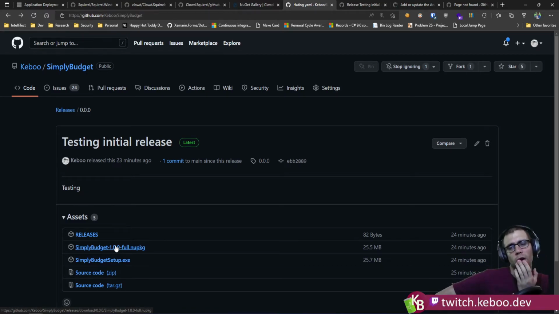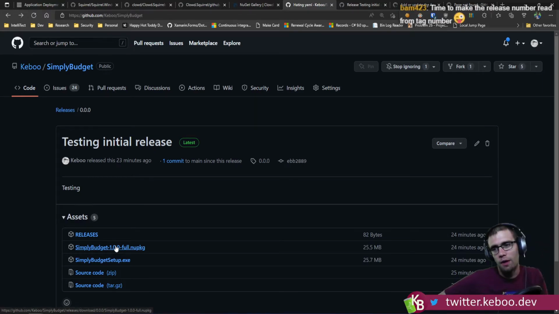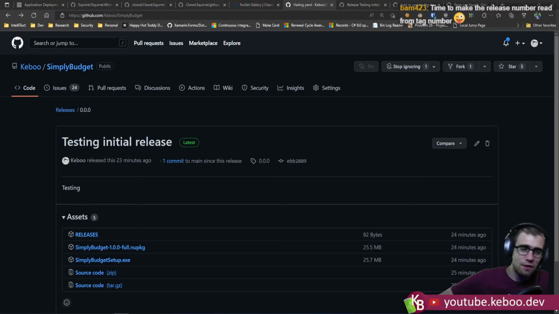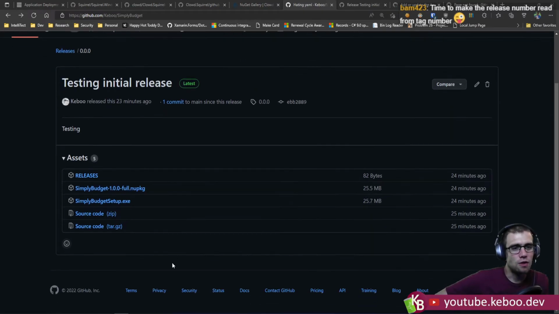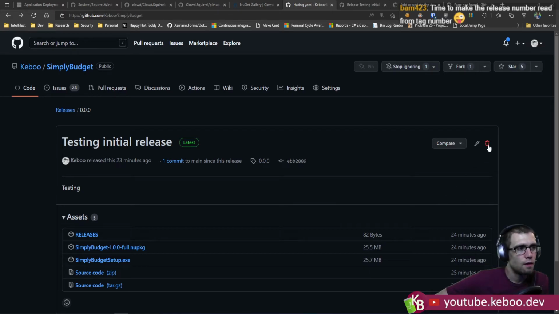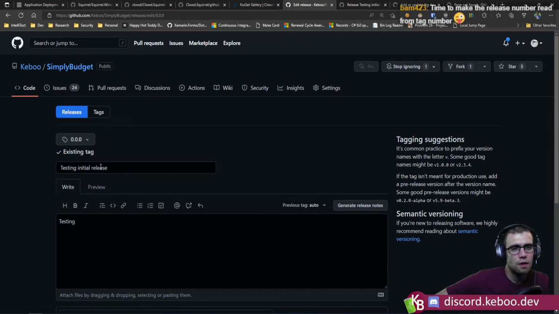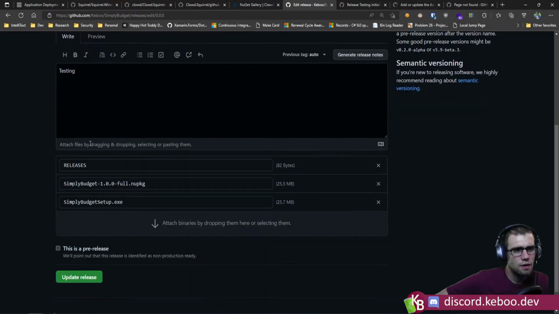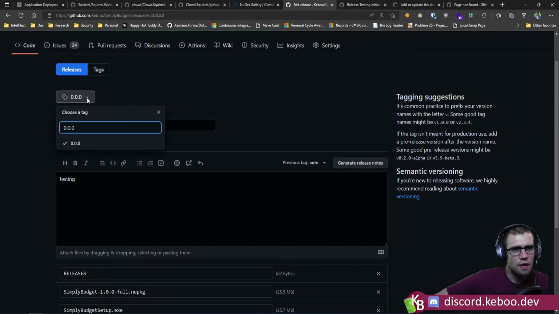So in order for this to work, I have to know which release names contain which versions. Or I have to build a rule that says time to make release number read from tag number. Yeah, that is the other thing, or I have to make this release match the tag. Let's see. Oh, it doesn't let you rename this?